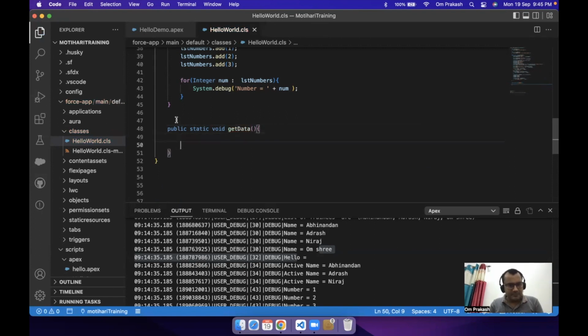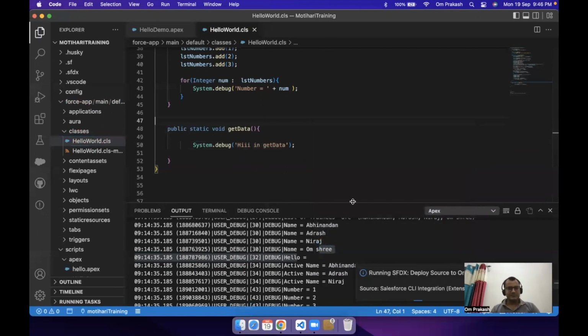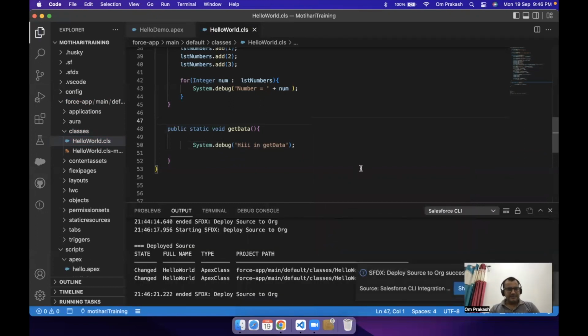Okay, no confusion with this. If I write here system.debug, I can write system.debug 'Hi in get data', semicolon, save it, deploy this source to org. And no worry, if someone is a beginner and not understanding, you can listen to the recording, you can try this hands-on in your org, you can come with the question. Okay, 'Hi in get data'.